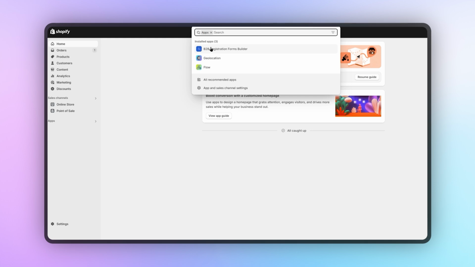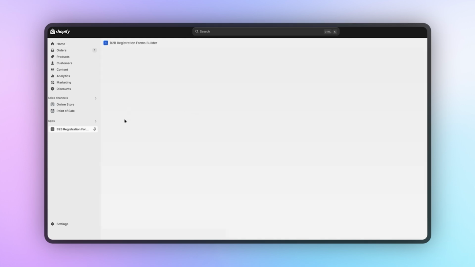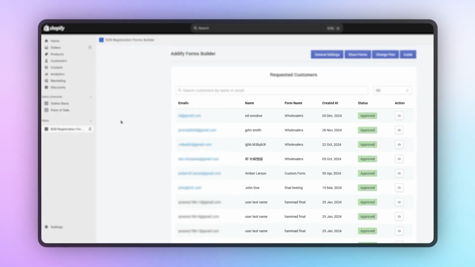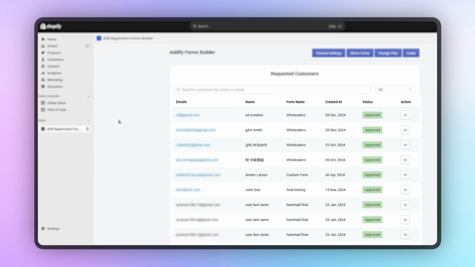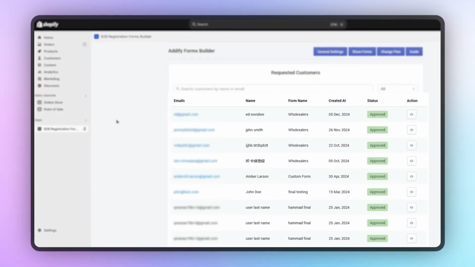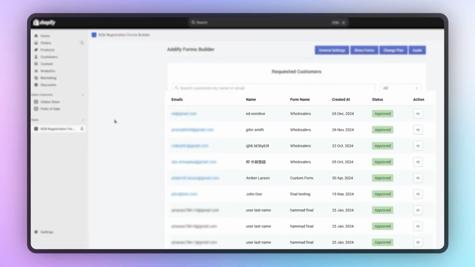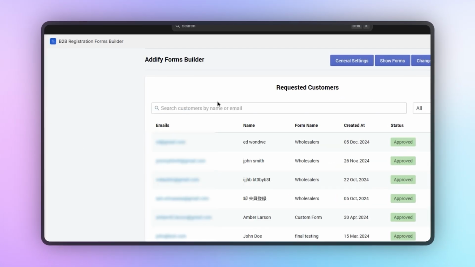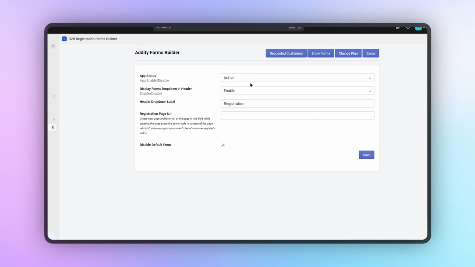Click on the apps and go to the Registration Forms Builder. Here you can view complete details of all requested customers' registration, including their names and emails. Status of the customers is also displayed, indicating whether they are approved or awaiting approval. Click on the General Settings button on top right to open the General Settings panel.